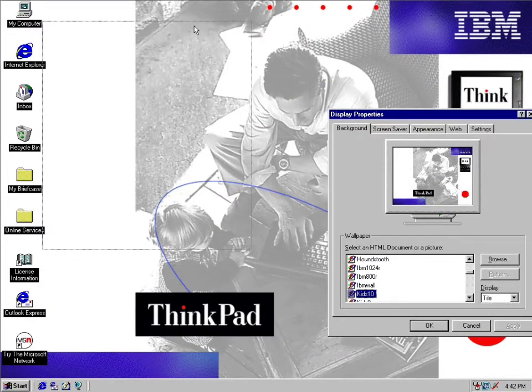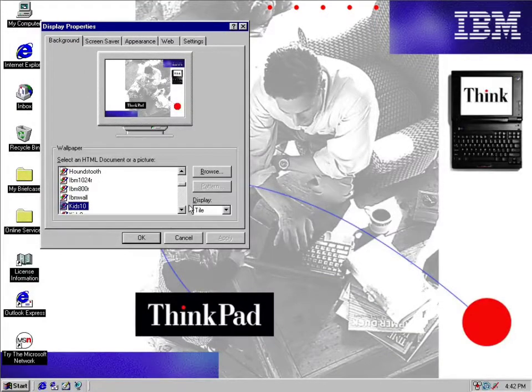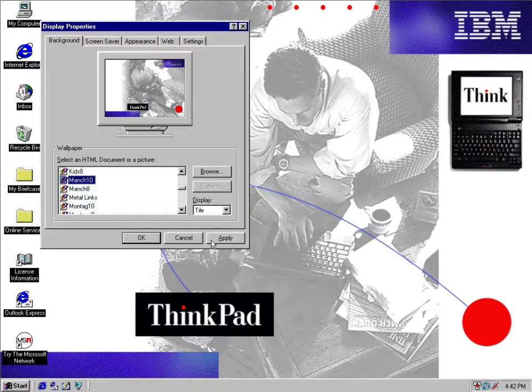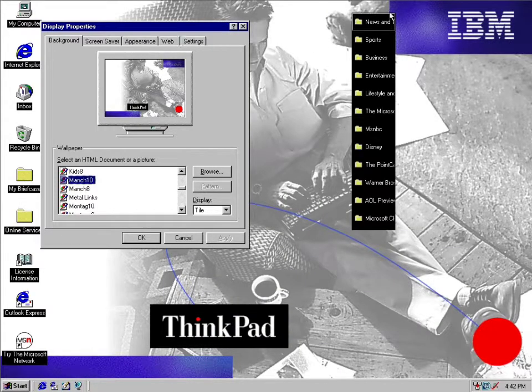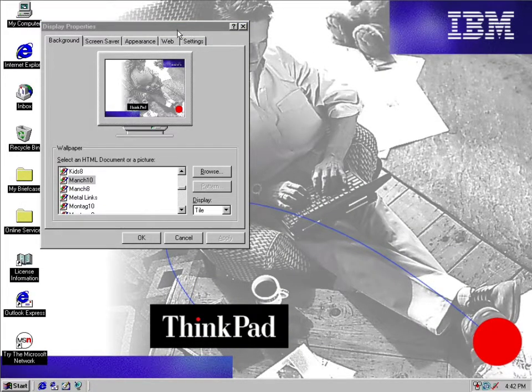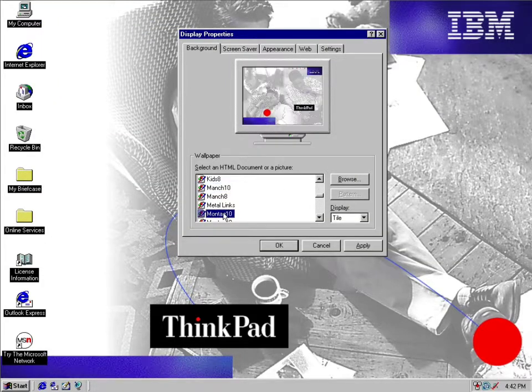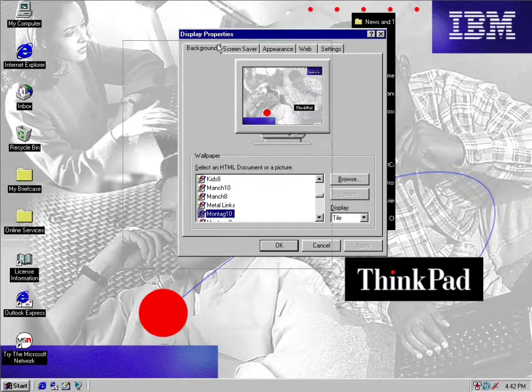I guess these are just like code names for the wallpaper. Same one, but 800. Manch. I'm guessing that means man chilling or something like that. Montage. That's what that means. Yeah, this is definitely a montage.